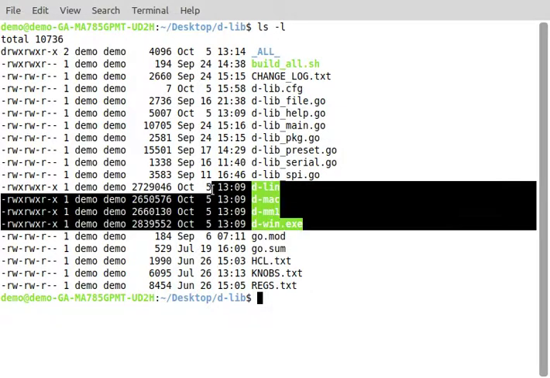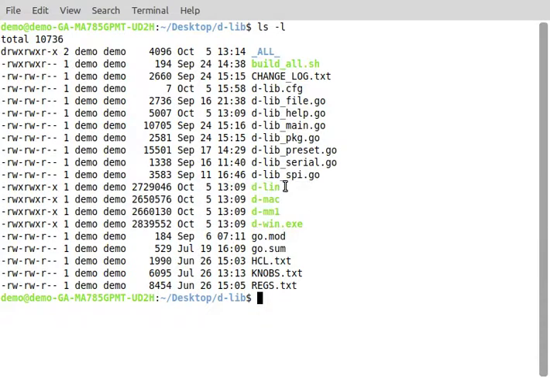There are 4 executables here, depending on the PC that you're on. If you're on a Linux machine, you would run d-lin. If you're on a Windows machine, you would run d-win. If you're on an Intel Mac, you would run d-mac. If you're on an M1 or M2 Mac, you could try the d-mm1. This is the only one that's untested so far.